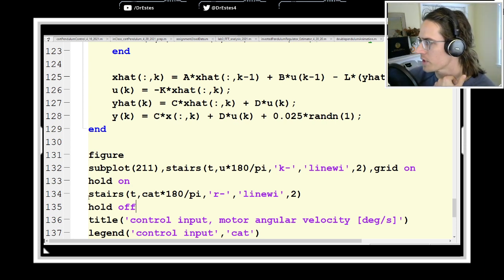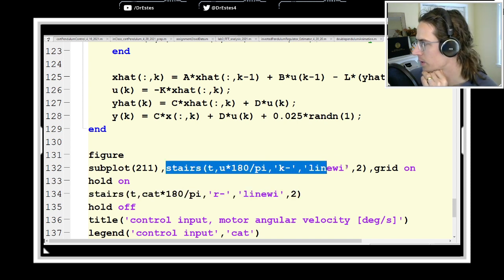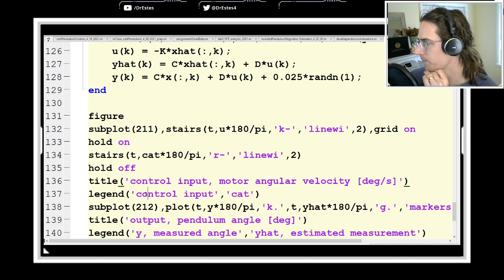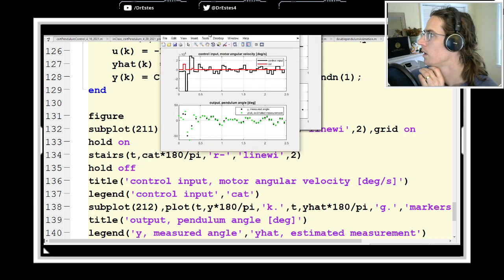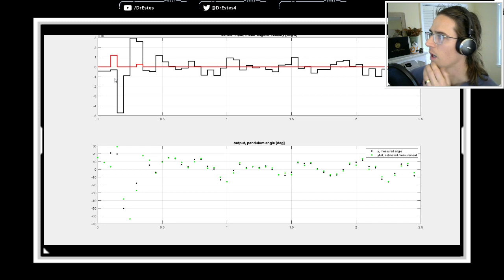Okay, so stairs only likes to do one line at a time. So that's why we couldn't double up. So instead we plot, we hold, we plot, turn off the hold, whatever. Okay, let's run it. Okay. Oh, this is interesting.